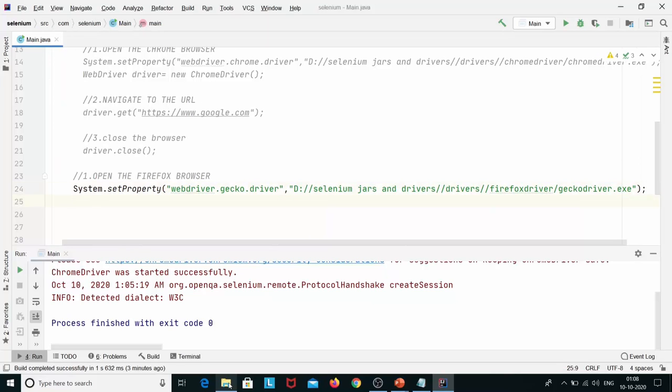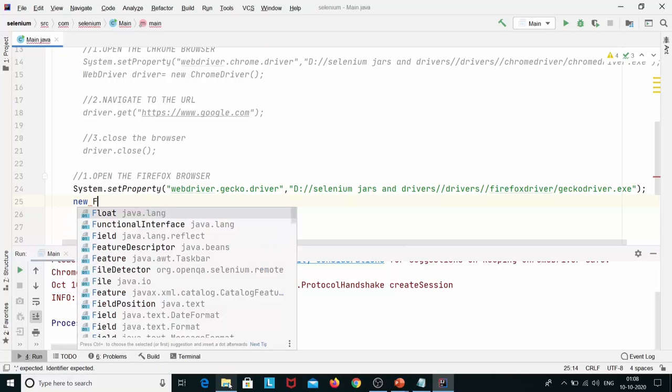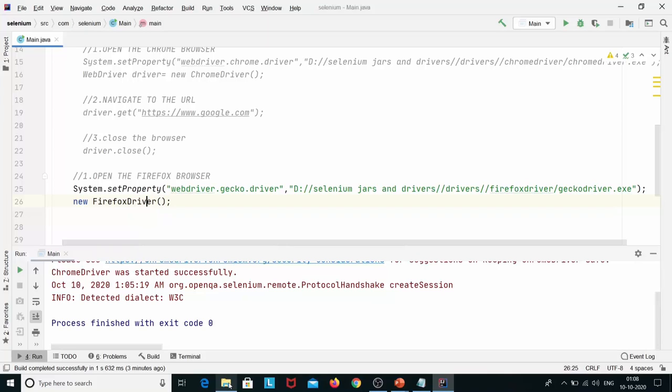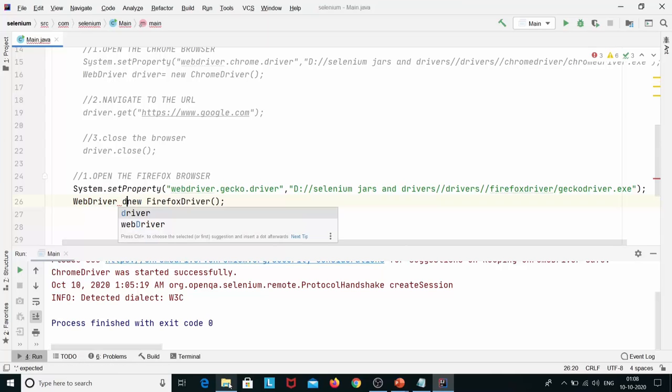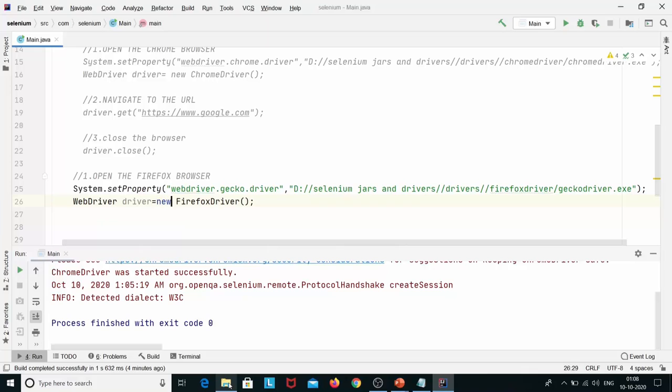Our next command is that we're going to create an object of Firefox first. And how are we going to refer to it? We're going to refer to it by the WebDriver interface: WebDriver driver is equal to new FirefoxDriver.